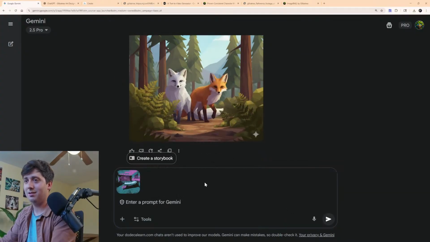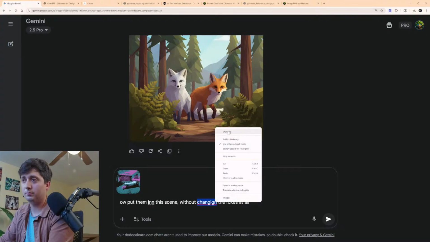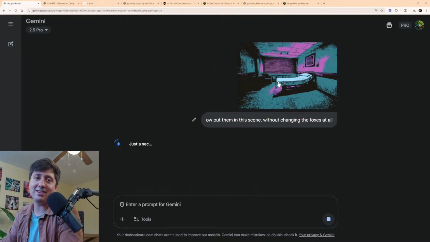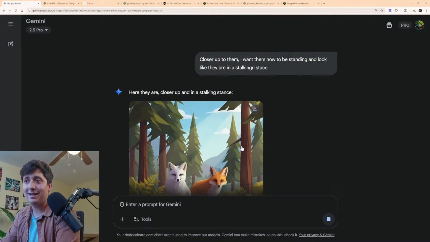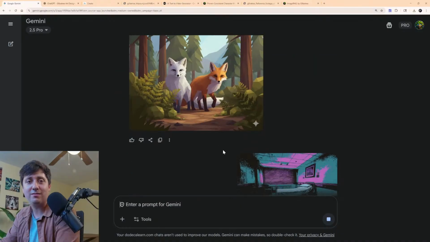Okay. Now put them in this scene without changing the foxes at all. And this obviously doesn't make any sense. There's no reason they would need to be in this sort of stylized comic book thing, but it seems like it'll do whatever kind of Photoshop thing you would ask for.